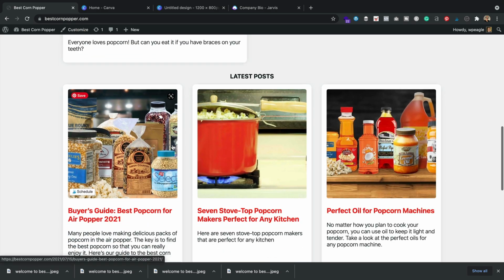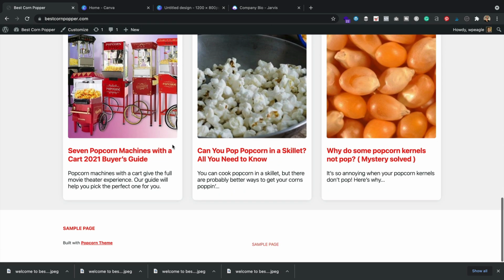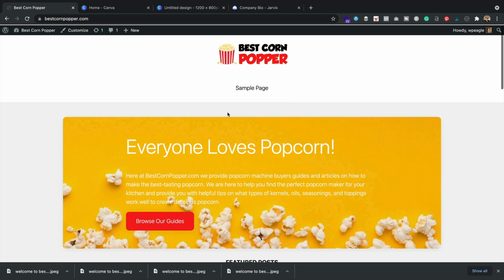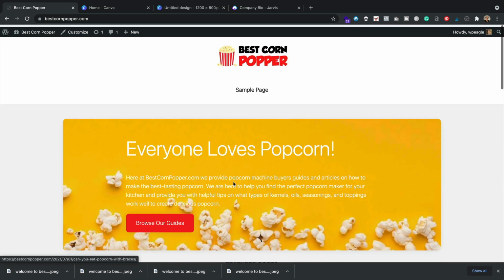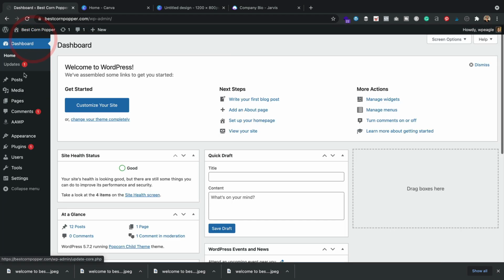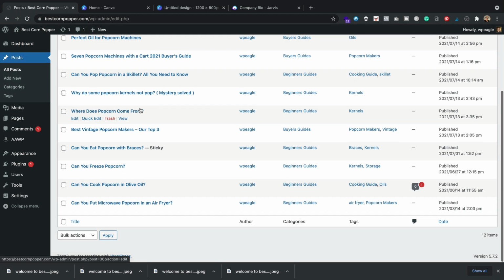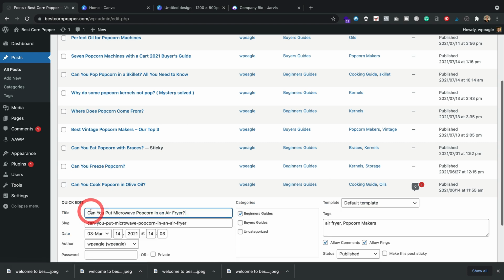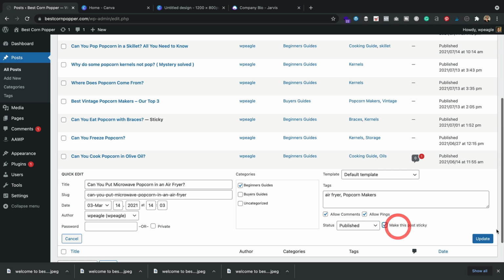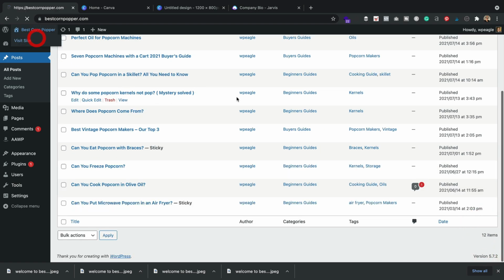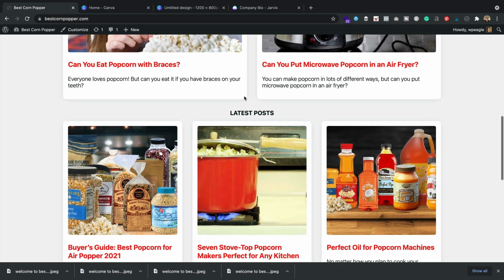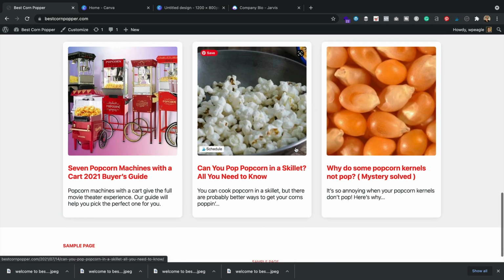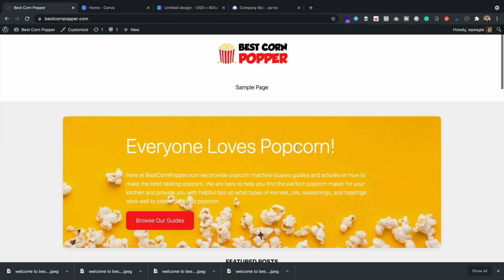So let's choose another one. I want one that's a little bit older, that's not going to come up in the recent posts. Let me just dive into the posts here. Let's go back. How about this one? You can do it with the quick edit here. Just go make this post sticky. There we go. Then of course we've got our latest post here, which is just the latest post. So that's pretty much it on the home page.